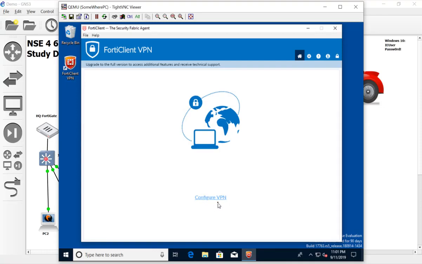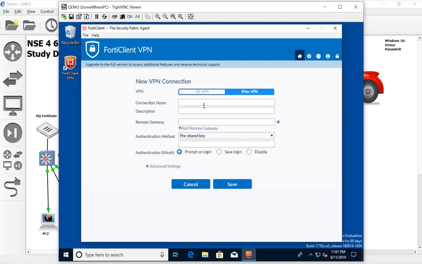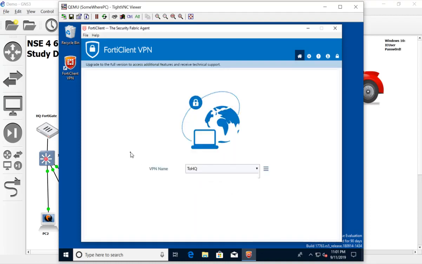We're going to say configure VPN. All right, it is an IPSec tunnel, and the connection's name is going to be to HQ. The remote gateway is going to be that WAN1 IP address, which is 10.200.1.1. Okay, and we did do a pre-shared key. All right, and then we are going to be prompted for login, and then I'm going to hit save, and let's try connecting it. All right, so here we go. It's going to reach out there.